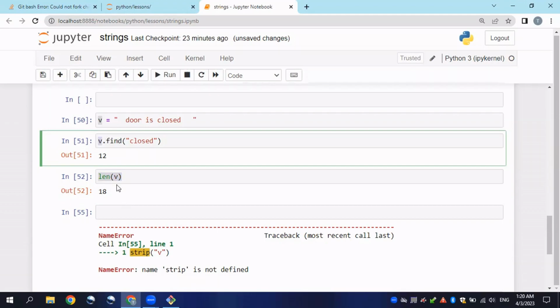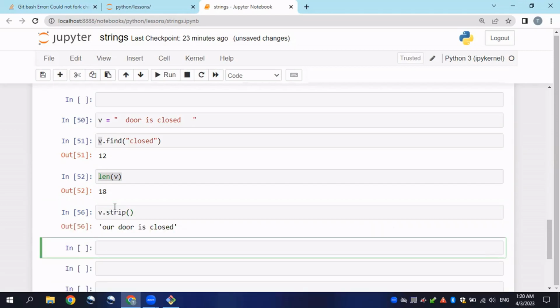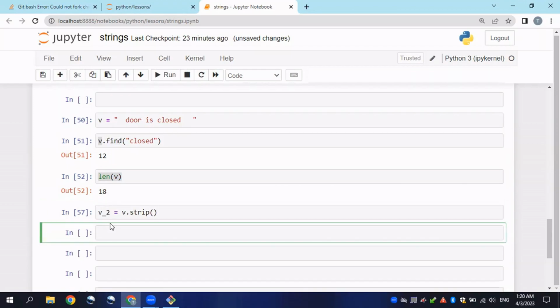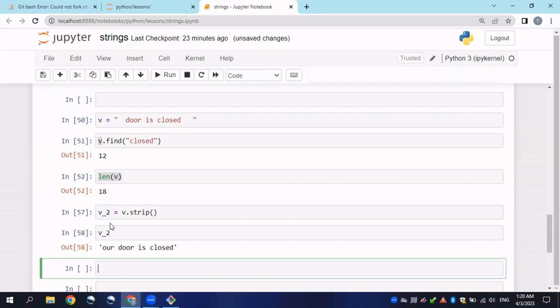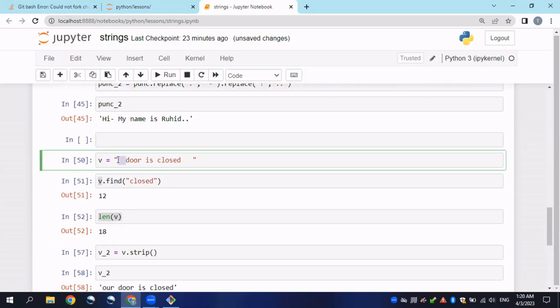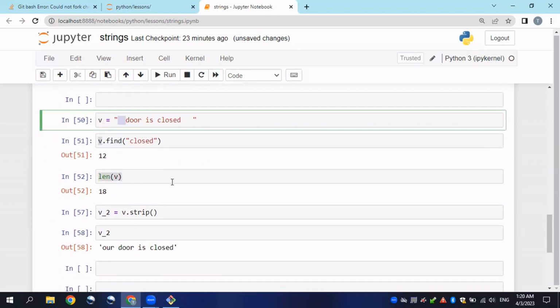Let's say this is our value here, and if we add the strip action after the period and press enter, you can see that it will remove all these blank spaces here. If I hold this in v2 and print out v2 here, you can see that v2 holds this sentence but without these white spaces. The strip function works like that.